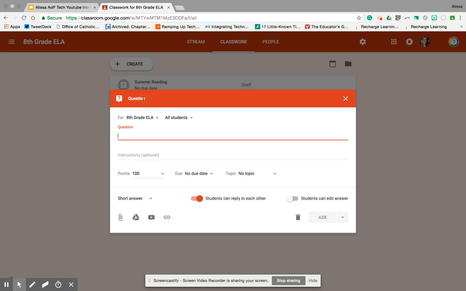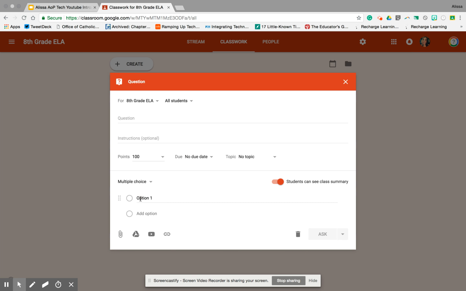Question is going to look very similar as well, except now I have the option of putting a short answer discussion-like question. Students can reply to each other or edit their answer. Those are all settings I can select. Or I can build in a multiple choice question, great for quick formative assessment. And again, I can choose whether or not students see the class summary of those responses. So all of that is similar to what I would affectionately call classic classroom now.